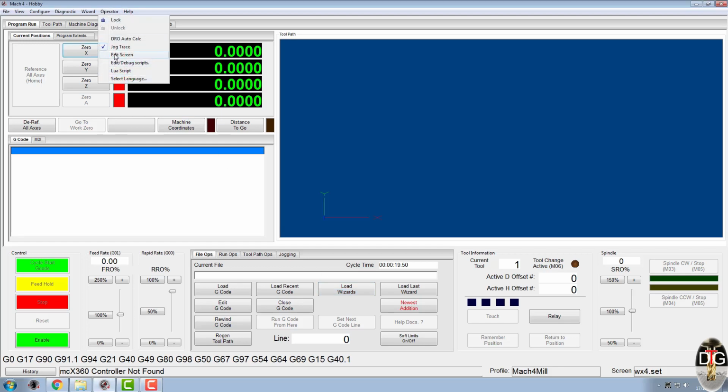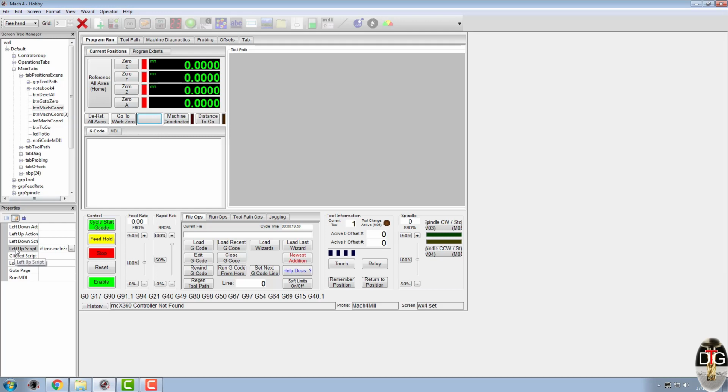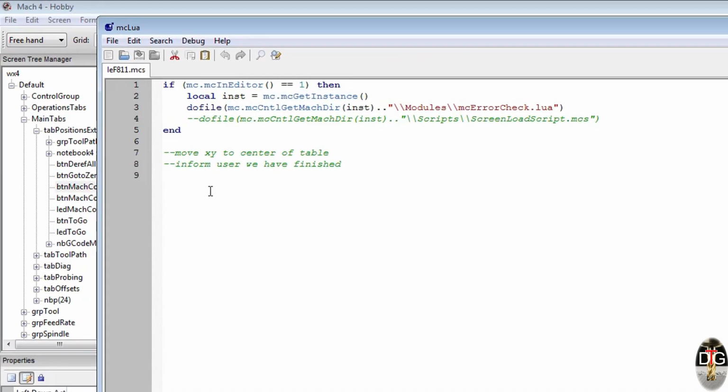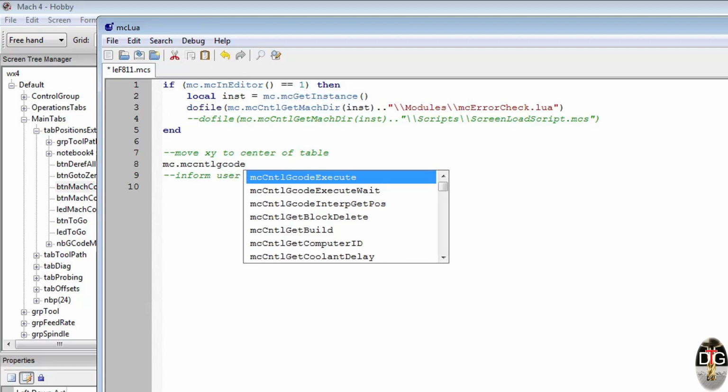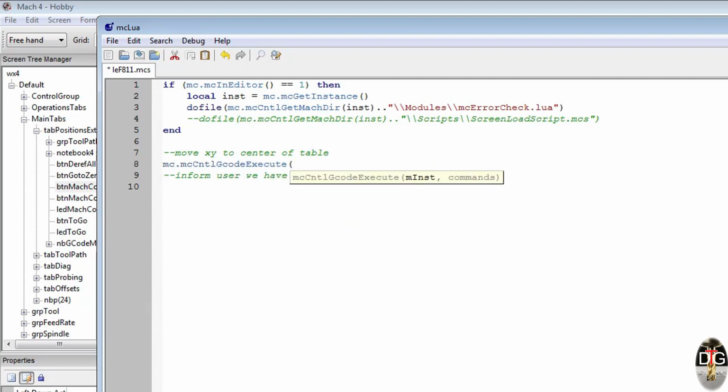So the first thing to do, I'm going to go into my screen editor and select the button I want to use. And what am I going to do? Well, I'm going to move my X and Y to the center of the table. Now, fictitiously, I'm going to pretend I've got a 200 by 200 table. So I'm going to move with the G-code command, execute that one I do, and we'll give it our instance, and I'm going to move my X to 100 and my Y to 100. And I'm even going to make it so I don't get an error.